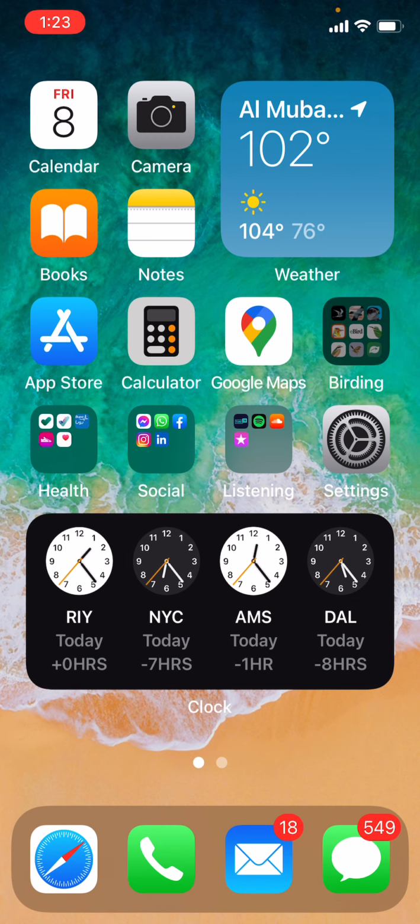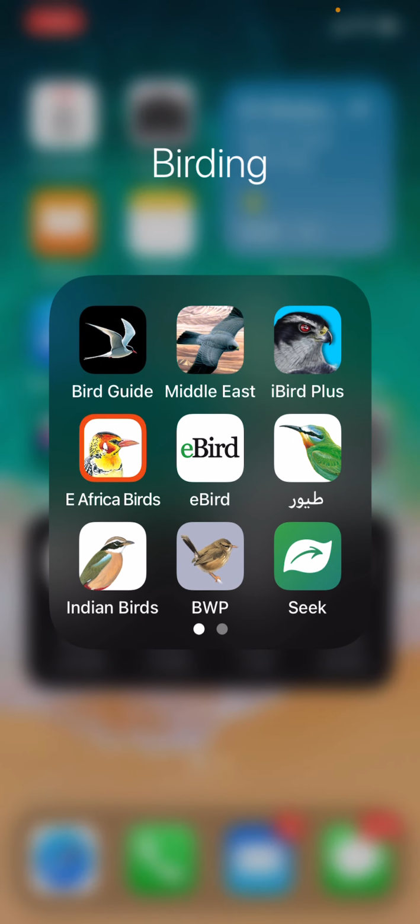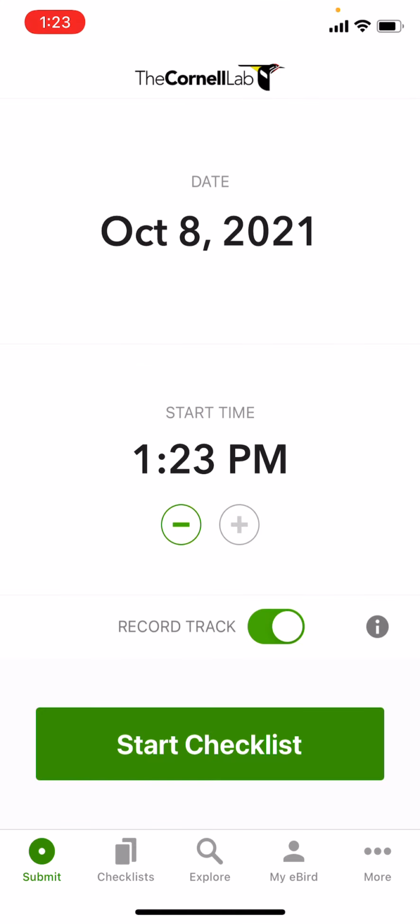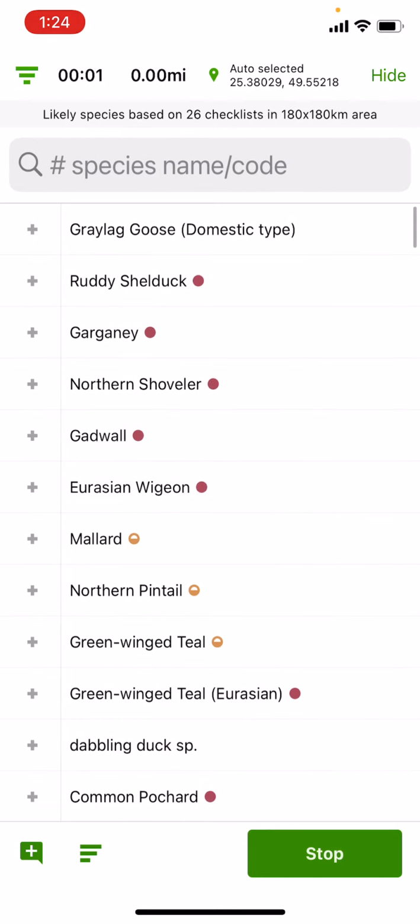So I'm going to go to my birding apps real quick, and I'm going to open the eBird app. Now, as soon as you open the eBird app, if you're just about to start birding at a spot, open the application, and there's no need to change the date or the time. It'll be today's date and the time that you opened the application, and then you just tap Start Checklist.